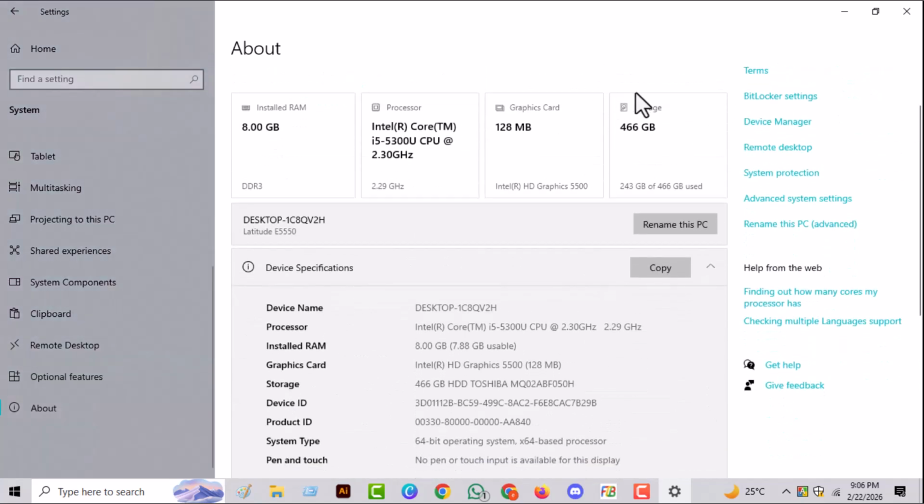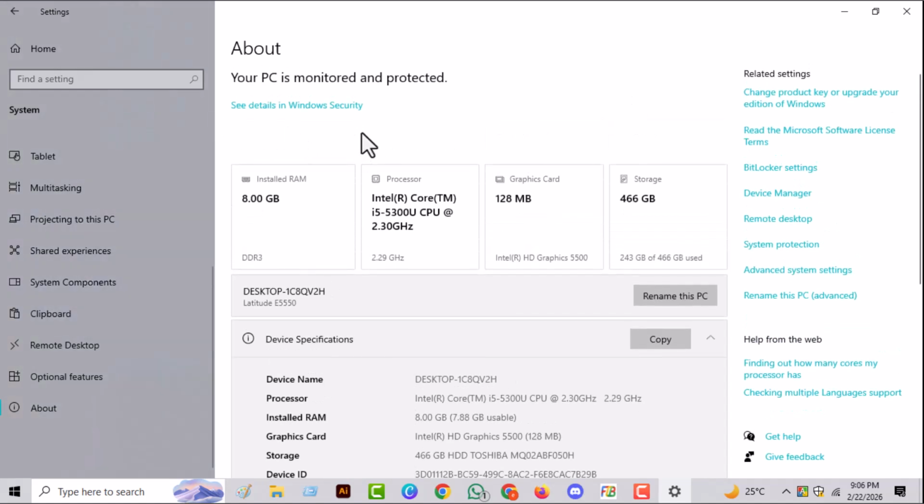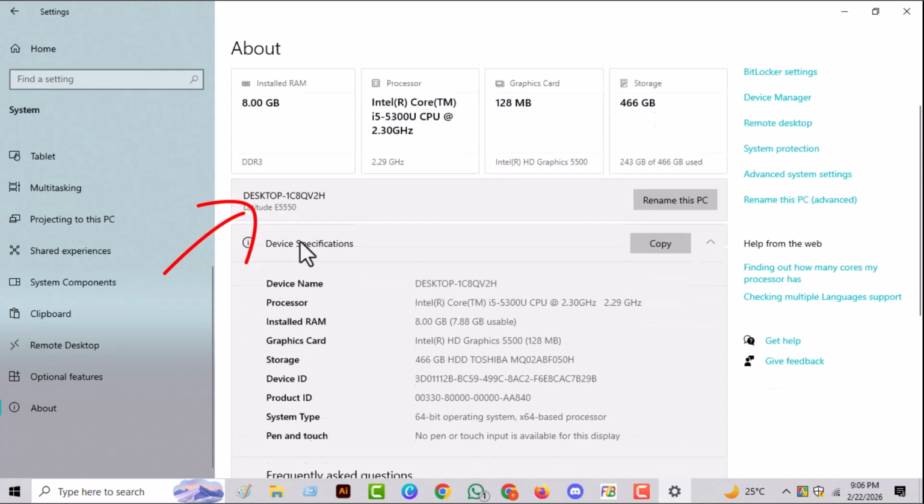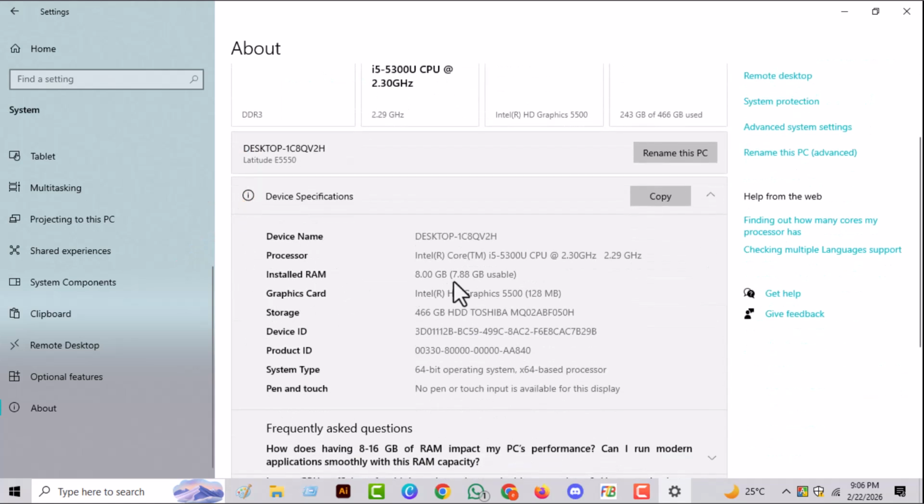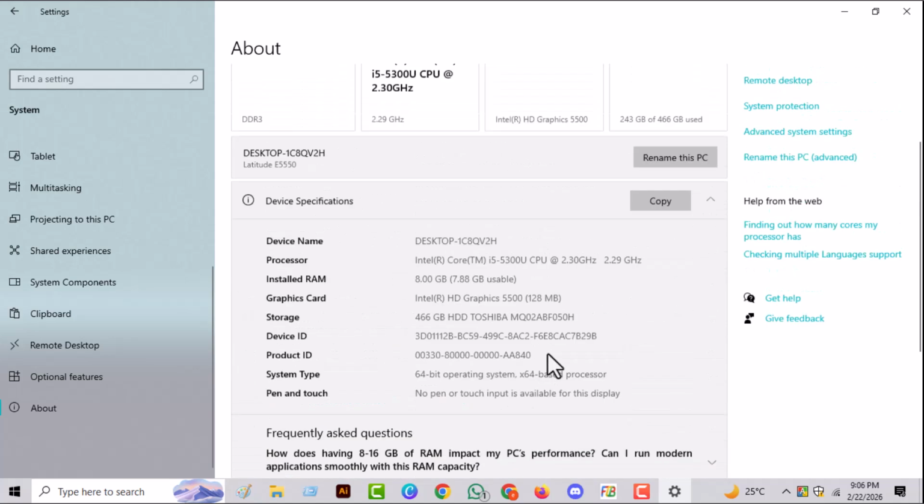Step 4. Under the Device Specification section, look for Installed RAM to see how much RAM is available on your PC. This tells you the total memory installed, which is important for understanding your computer's performance.